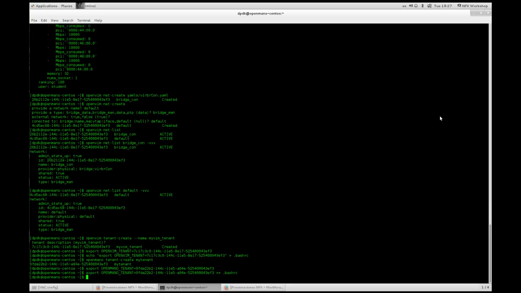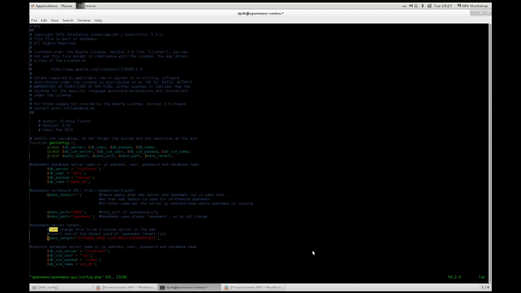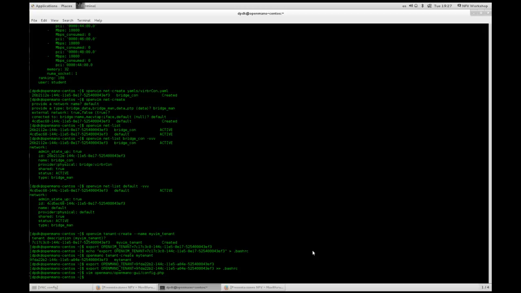Okay, OpenMANO tenant, and we're gonna configure now the GUI, since it's gonna use this OpenMANO tenant. vim openmano-gui config.php, and here we set this OpenMANO tenant. Okay, now we're gonna create a data center.